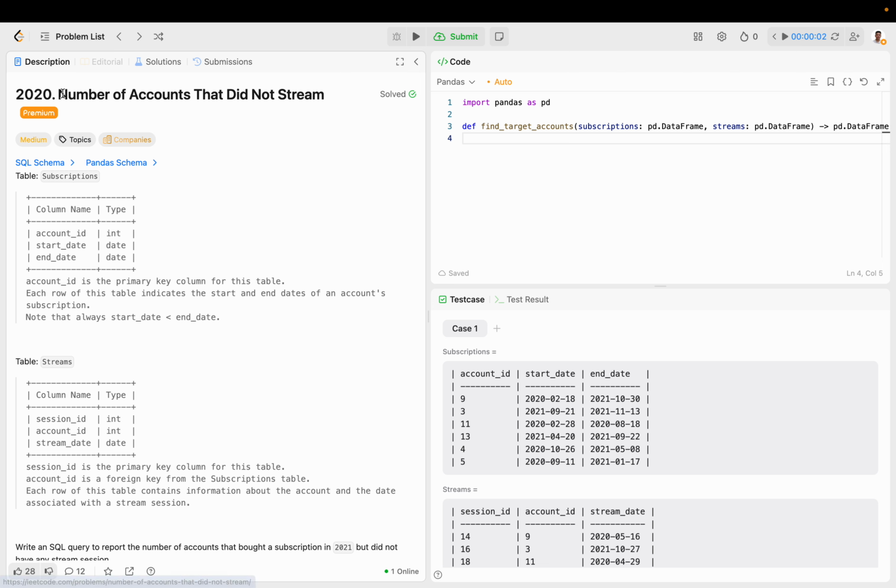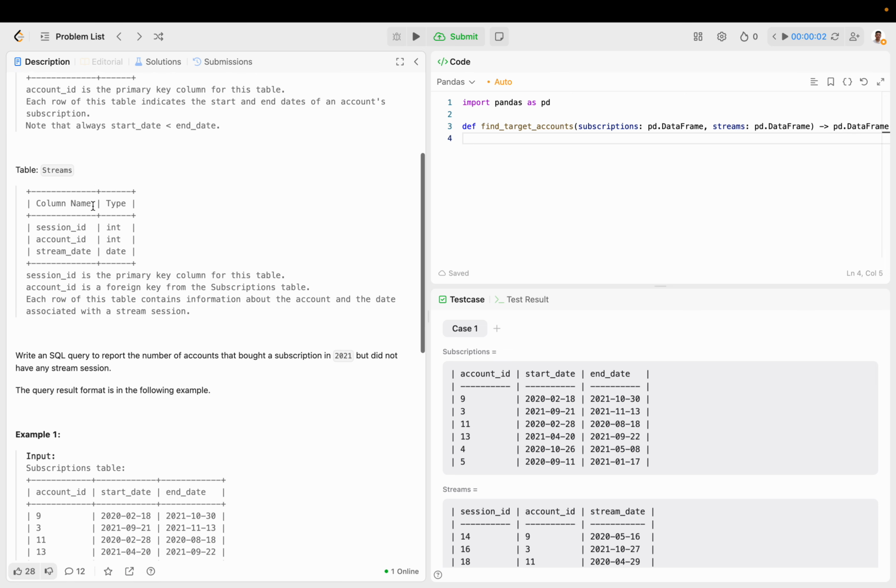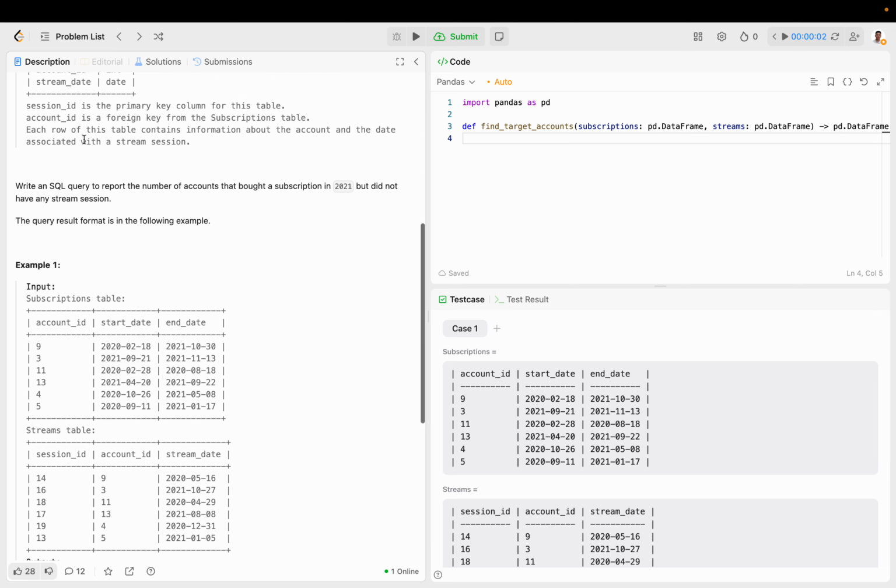This one is called number of accounts that did not stream, number 2020. So basically they're asking you to write a SQL query to report the number of accounts that bought a subscription in 2021. So we're looking at the start and the end date inclusive, but did not have any stream session.